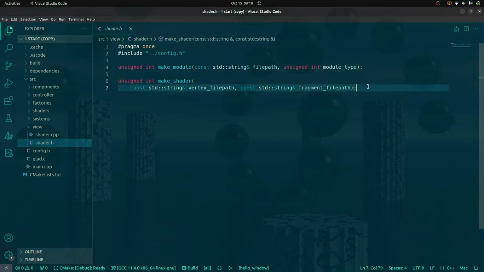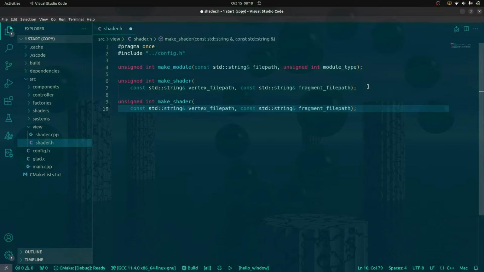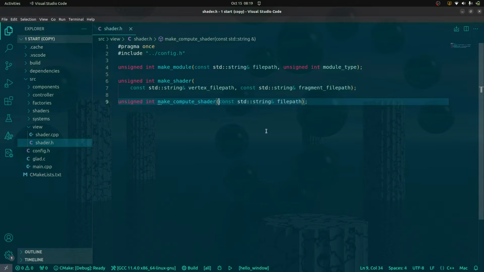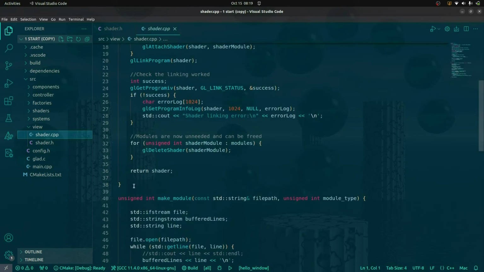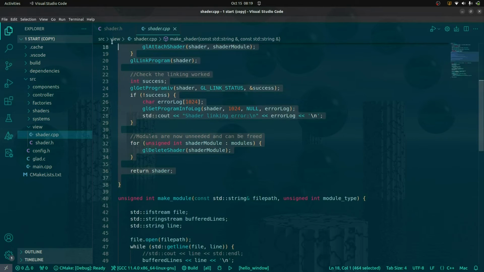And I'm actually just gonna modify this. This will just be a quick hack. There are definitely more elegant ways to do this, but this will work for now. So I'll make a compute shader, and we will just need a single file path. And I will go into the source file and modify that make shader function. Sort of a big one here. Okay, so grab all of this.